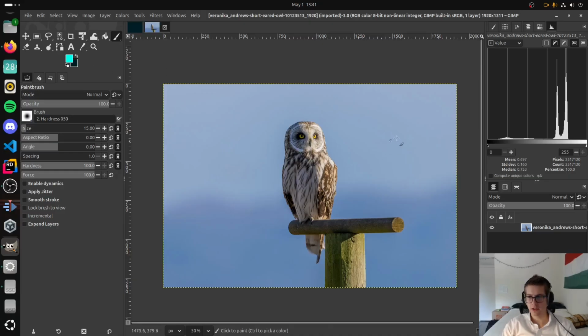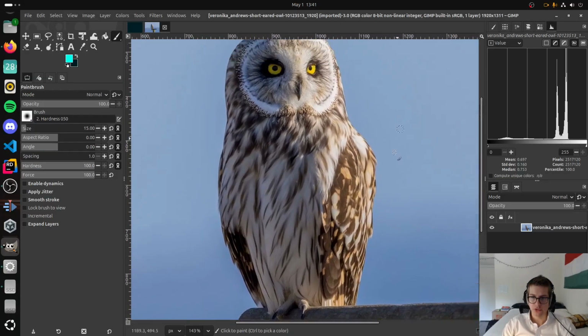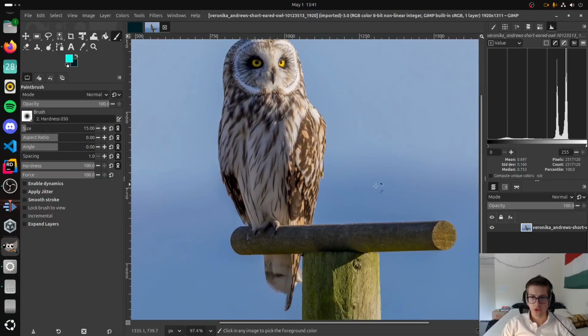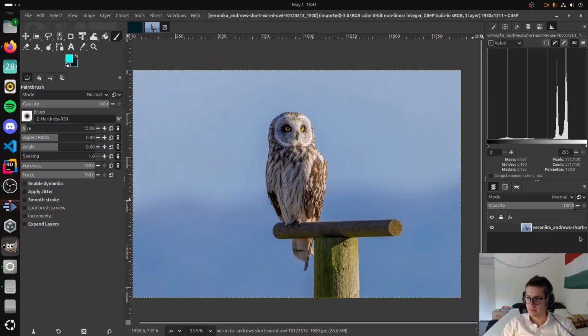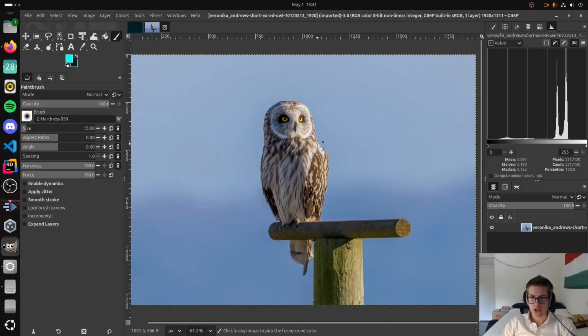Quantization, which is similar to posterization, which can also be referred to as banding, basically is when you take an input image and you reduce the number of output colors. I got this test image from Pixabay. It's a photograph of an owl against a blue sky by Veronica Andrews. I'll put the link in the description for it. And this is the original image.